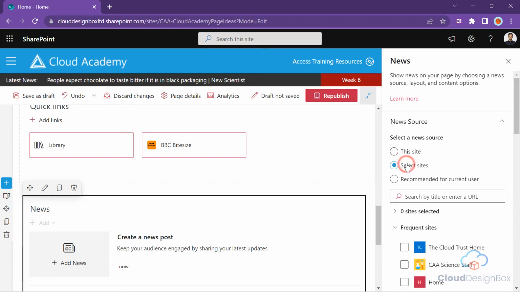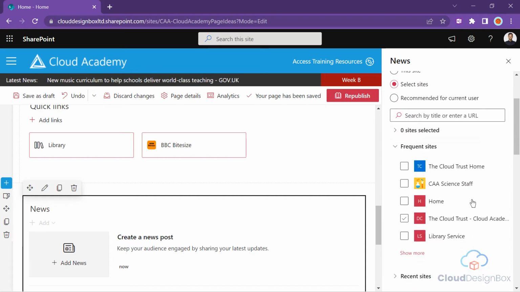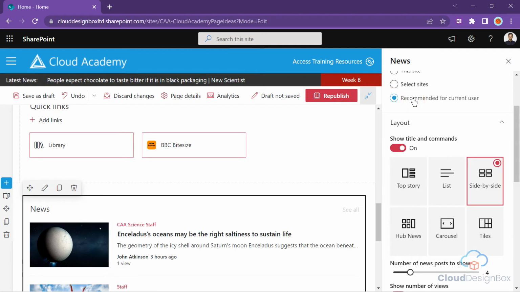So if we click select sites, it brings through our most frequently visited, but we can search for those sites here as well. So for example, we could bring news from the library and the home page and the science staff page just by ticking these. Another option is to just bring news recommended for the current user. So a lot like the My Profile web part at the top, any sites that user is a member of that has any news posted, it will pull it through onto the home page for them. So they get a really good overview of all the news that's relevant to them.